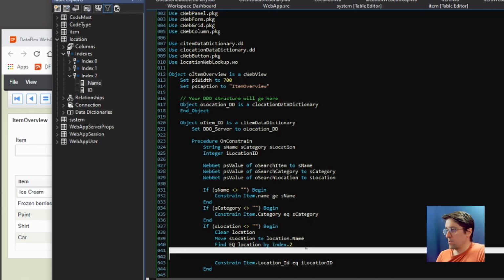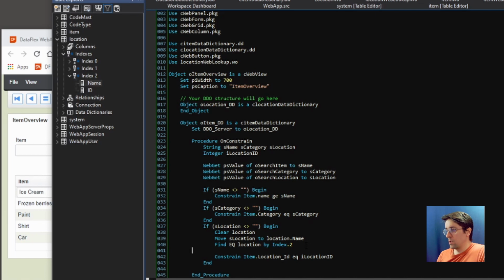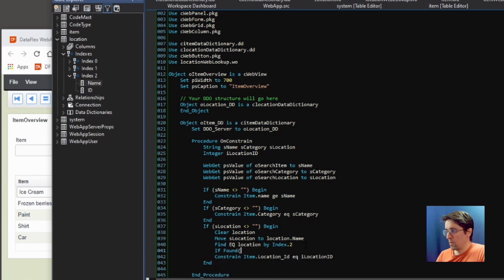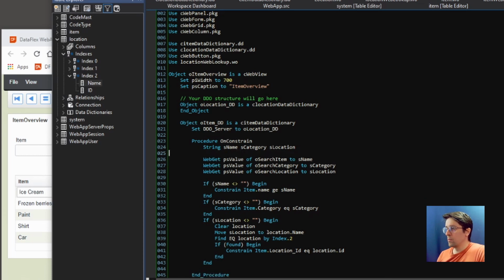And after this find, we can check if found, just to verify. Then we do the constraint on, and we really don't need the iLocation. We can actually do location.id, and then we can just remove this line because we don't really need it. So let's see if that works.